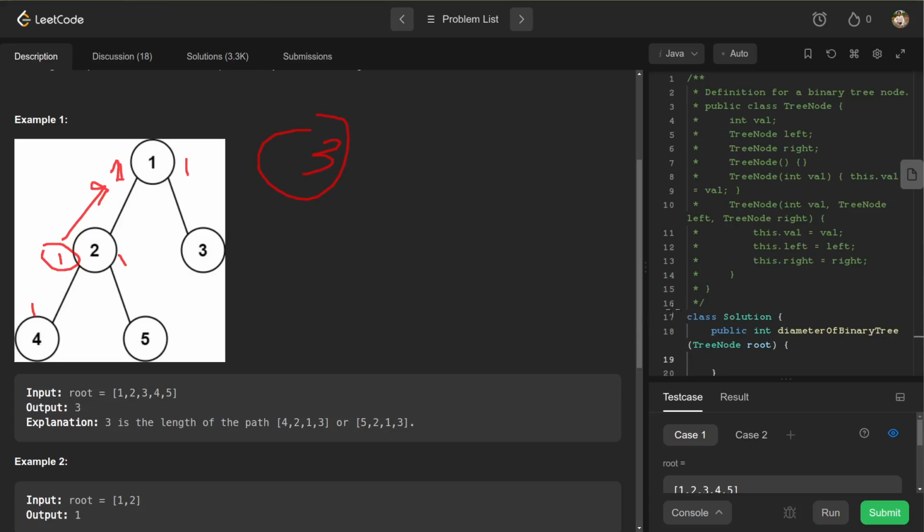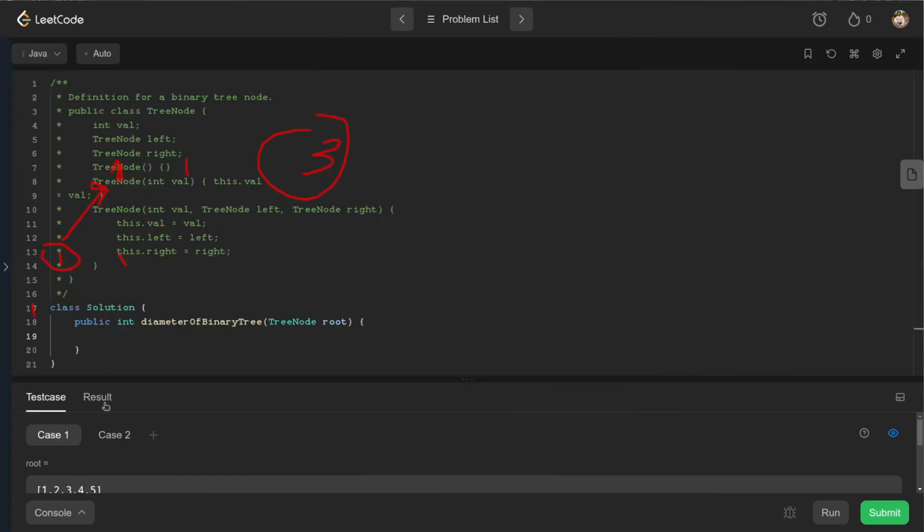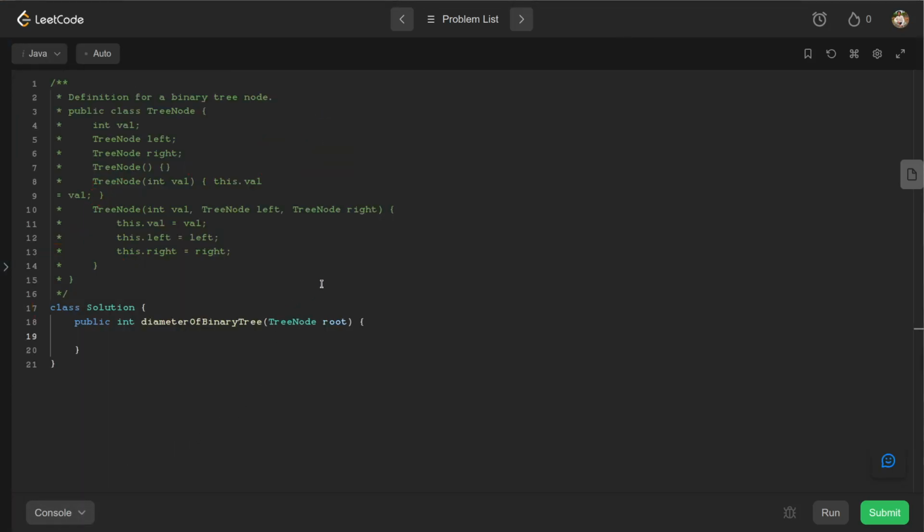Okay, so let's solve this. In this case what I'm going to do is create a helper function, so that will make our code a little bit cleaner. So I called it dfs, and I am going to pass the root node here, and also I need to keep track of the result, so I will create a global variable result, and I will just return that from here.